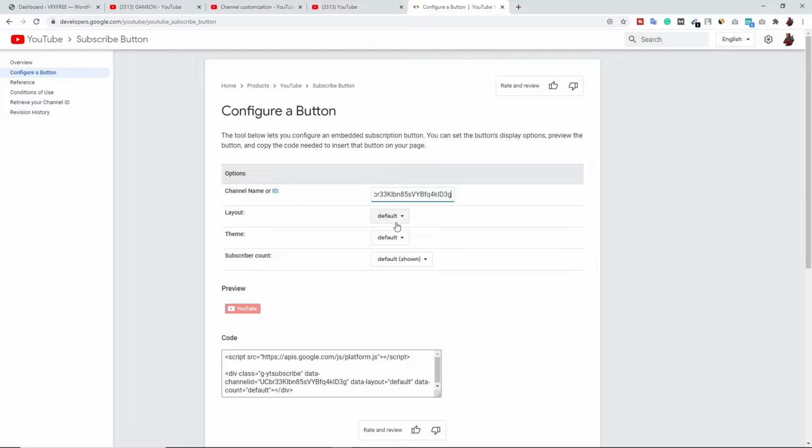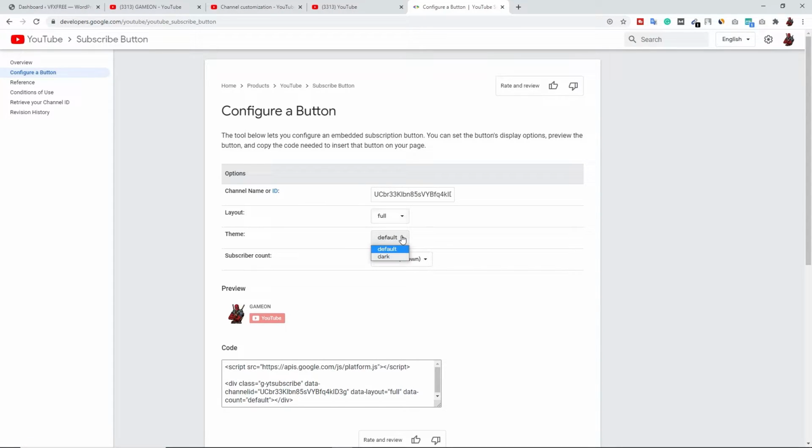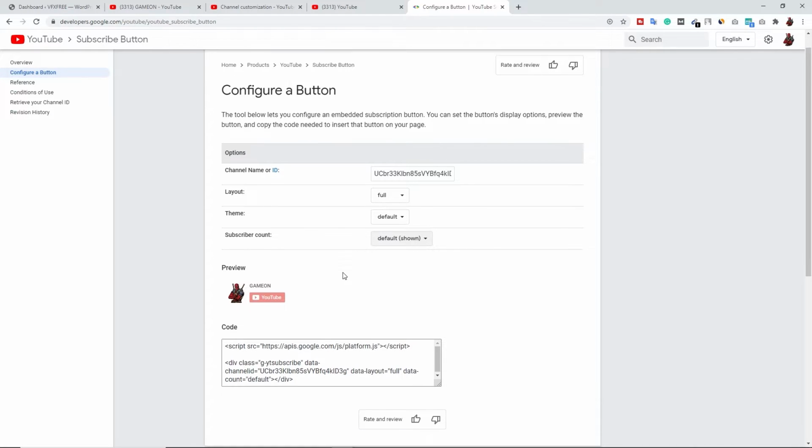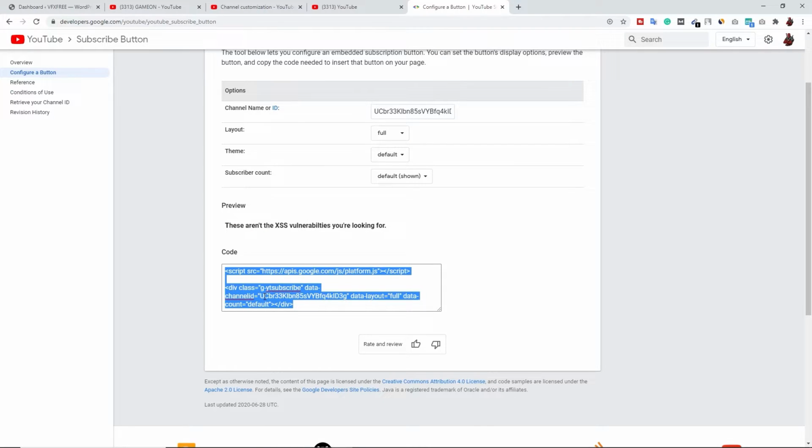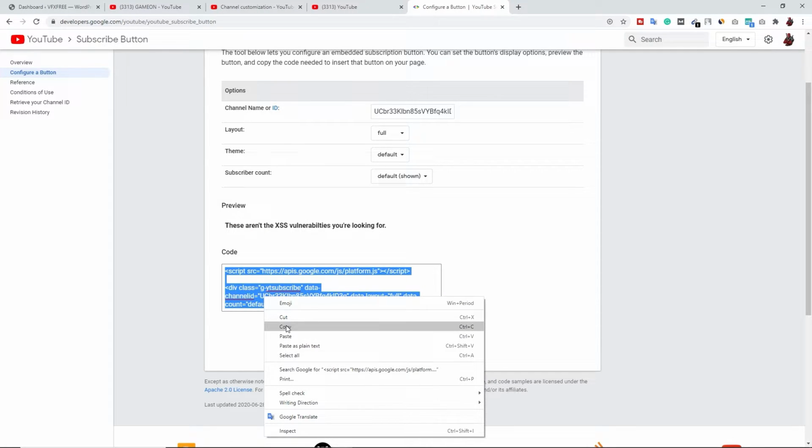Okay, in the layout I'll go with full. In the theme I'll select default. In subscriber count, you can hide your subscriber count or you can show it. In my case, I'm gonna select default. And now scroll down and you can copy this code by selecting all, and you can copy it.